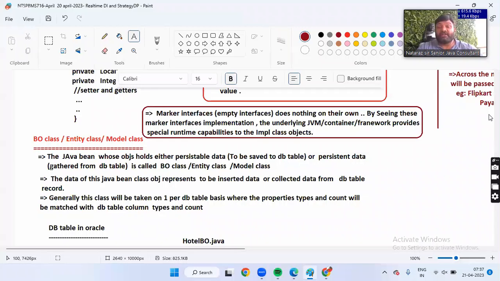It's a Java bean whose object holds persistible data. Persistible data is the data that wants to be inserted in a table, or the data that is collected from a DB table, right? The Java bean whose object holds either persistible data to be saved to a DB table or persistent data gathered from a DB table is called a BO class or entity class or model class.